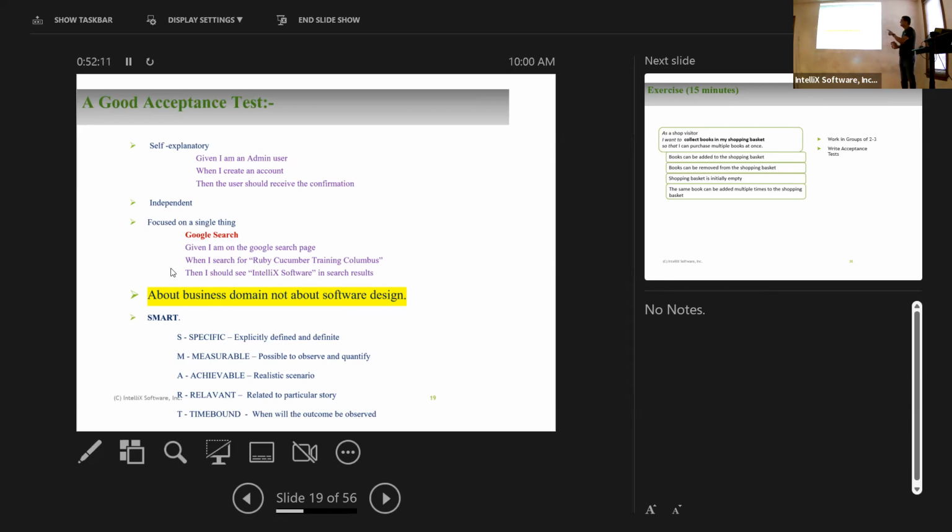An acceptance test is written in Gherkin format. Any other question? You apply those principles on the test case: it has to be independent, specific, measurable, achievable, relevant and time bound. So the same criteria you can apply on this Gherkin test or acceptance test. It follows the same principle.